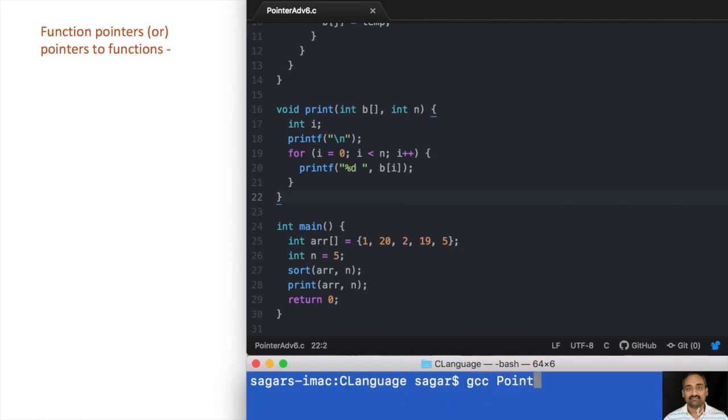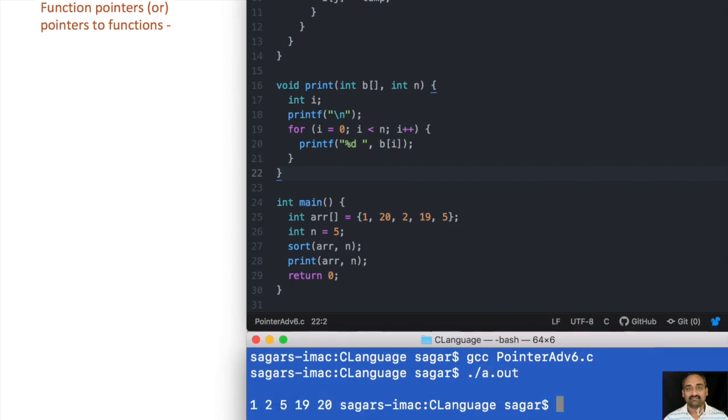So pointer adv6.c, and you got a sorted array, so that is fine. Now what if I ask you to do a sort using the descending order? So that is something that we have to think.